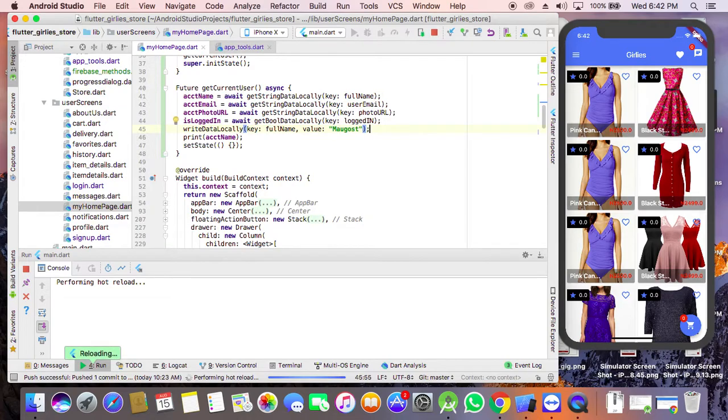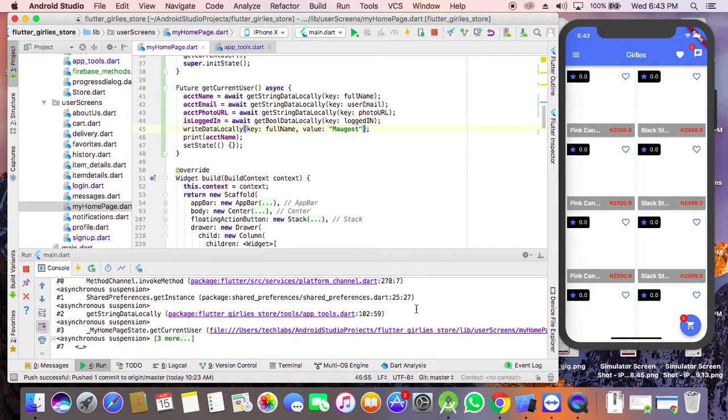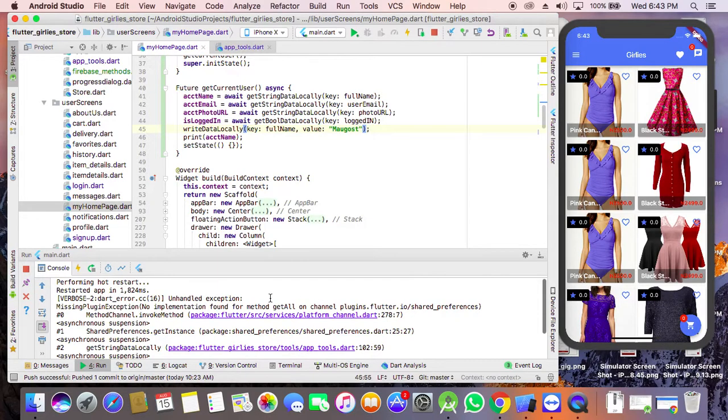Okay, let's see. Let's see what it can give us, whether it's actually going to give us an error again. Unhandled exception: no implementation found for method get all on plugins IO shared preferences.